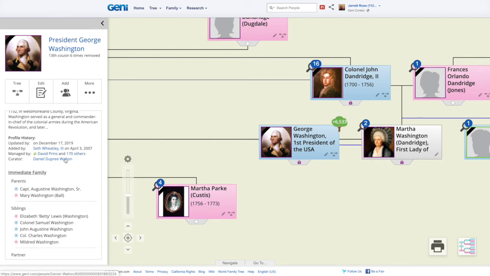Now, if it's a master profile and it's a locked master profile and there's something you want to edit, you usually will want to contact the curator directly. Sometimes you can message the managers to discuss things, or you can just start a discussion. But usually contacting a curator on a locked profile is one of your best options.